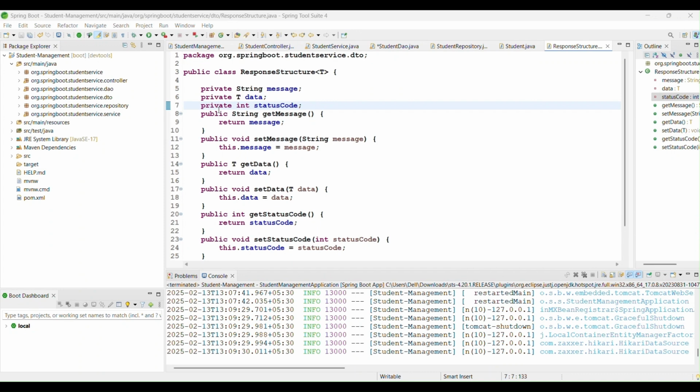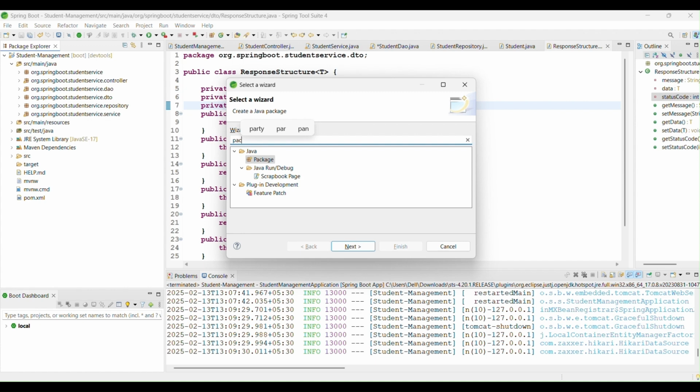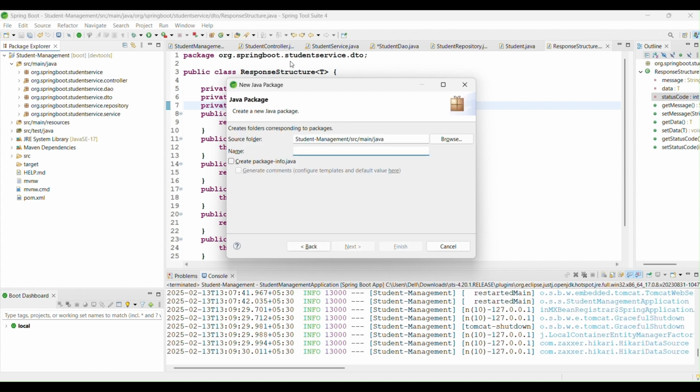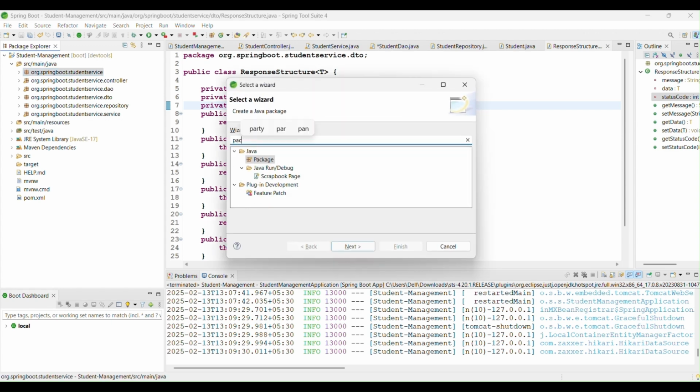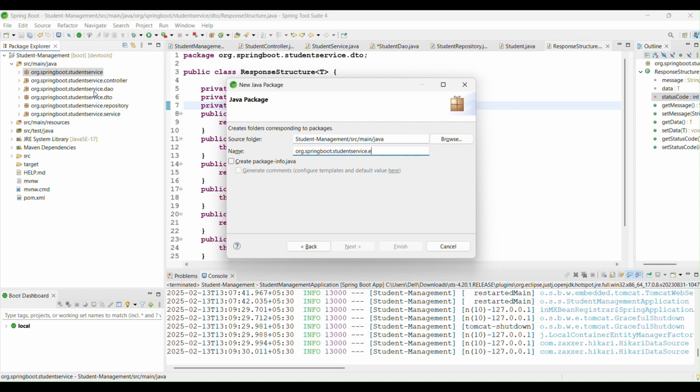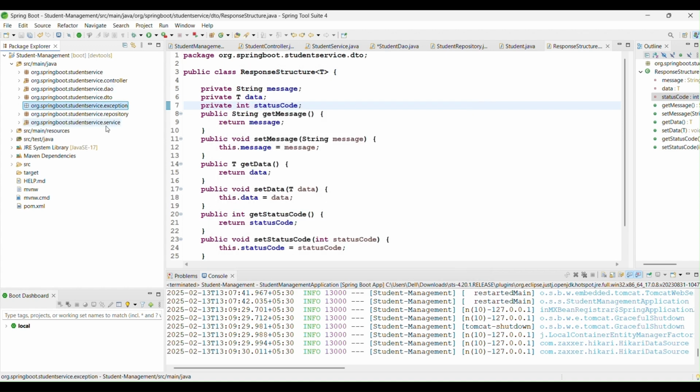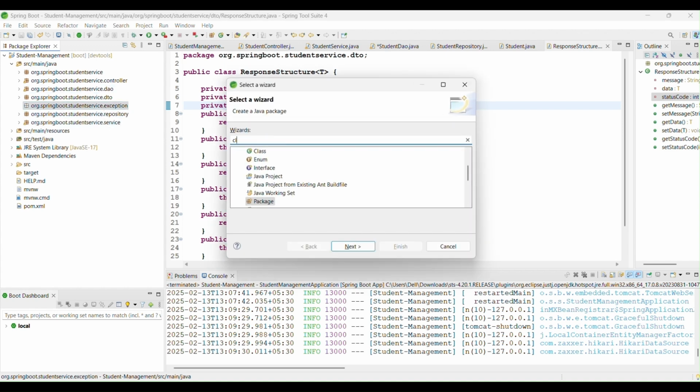This is my second video of the student management system, and here we have to learn how to add the exception classes. For that we need a package called the exception package. Ctrl+N, package, dot exception, and finish it. In this package we have to handle the exceptions.